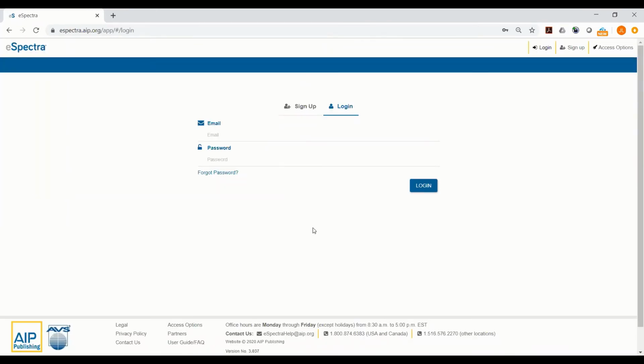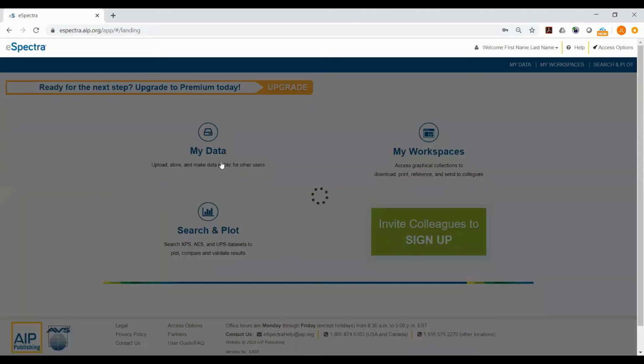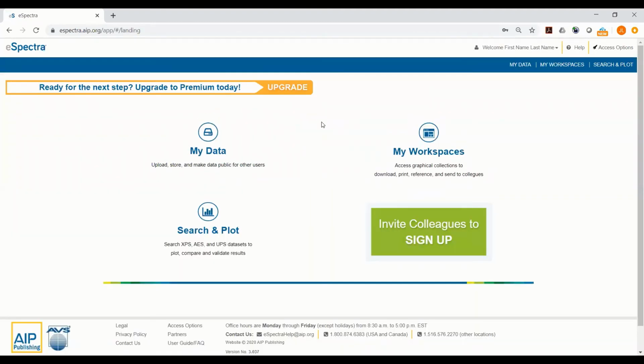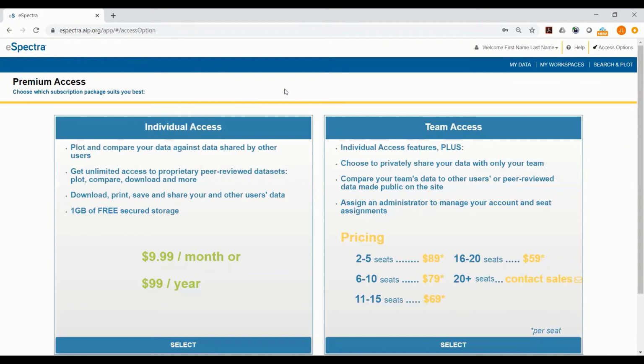If you registered for eSpectra during a promotional period, you might have had premium access gifted for a number of months. At the end of that time period, you would have been downgraded to free access. When you log in, you might see first this banner ad at the top, ready for the next step, upgrade to premium today. And when you click on that button, you're brought to the premium access types.